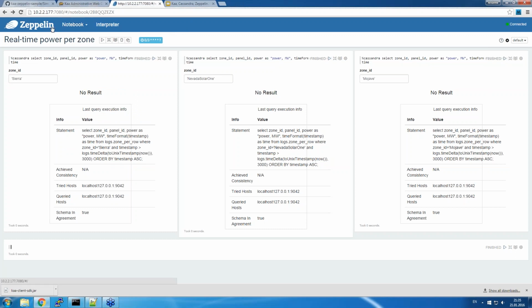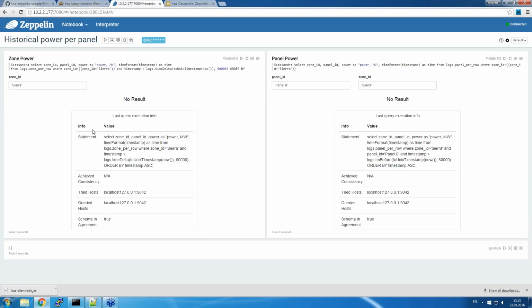So it looks like our Zeppelin is back to life. Let's review the statements that we've used in Power Panels. There is a statement where we used several functions, like time delta, that we've customized. In our case, we just select zone ID and panel ID, do some basic transformations with the timestamp, and order it by timestamp.